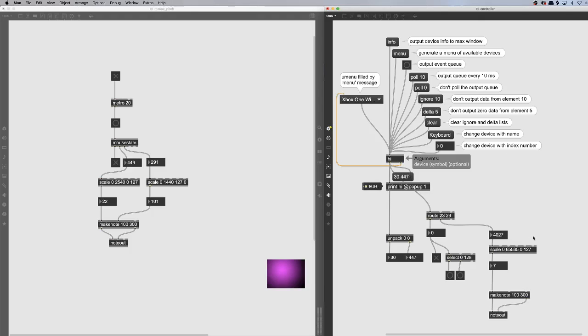This section here is basically the exact same thing as the mouse patch, but using an Xbox controller.